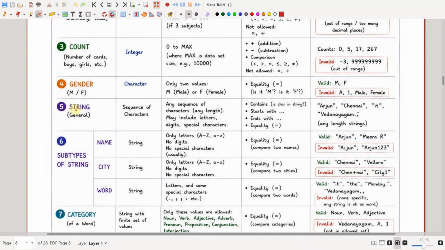Okay, and the next subtype will be string. Okay, string is general. It will be a sequence of characters. It can be any sequence of characters, any length. It can also include special characters, digits and letters. See, it contains, it starts with and it ends with. These are all the operations performed on strings. See, you can check whether some letters are contained in a string, or if a string is starting with a or ending with n, like that. Or you can also do equality comparison.